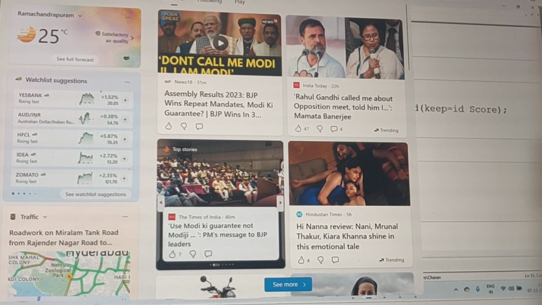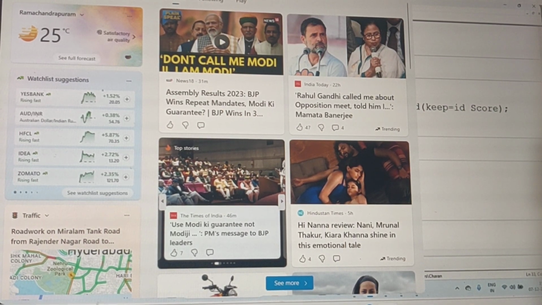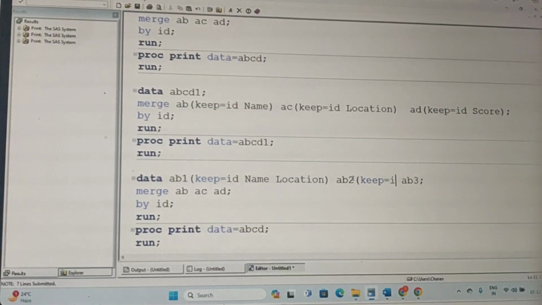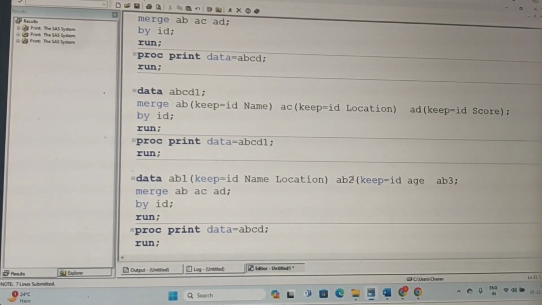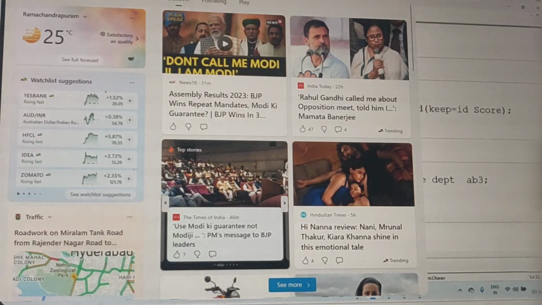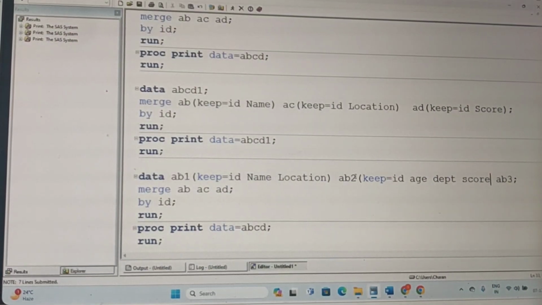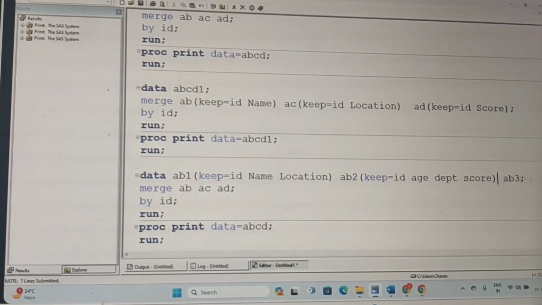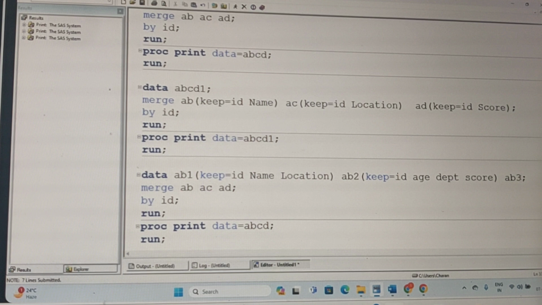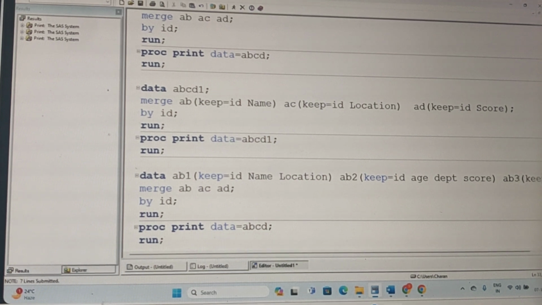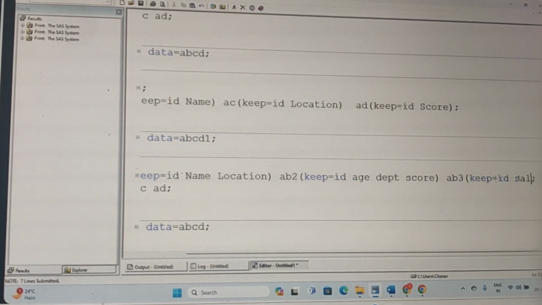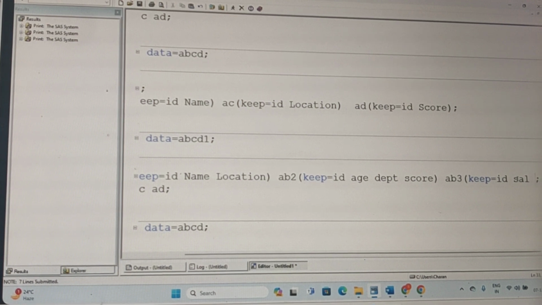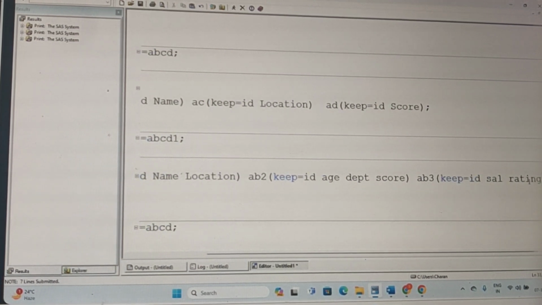Next, going to AB2, I need keep equal to ID, age, department, and score only. This is in my second data set. Now for the third data set, keep equal to, again I need ID, salary, and any other rating also. So these three columns I need in my third data set only.